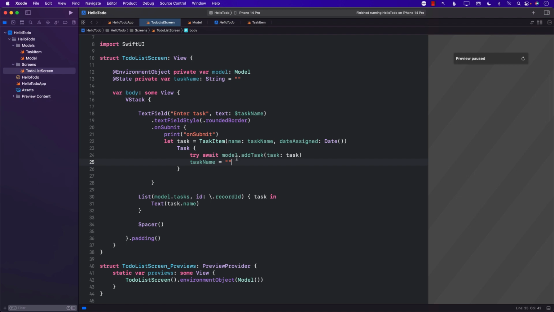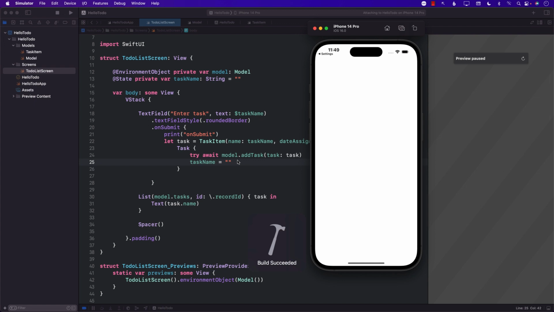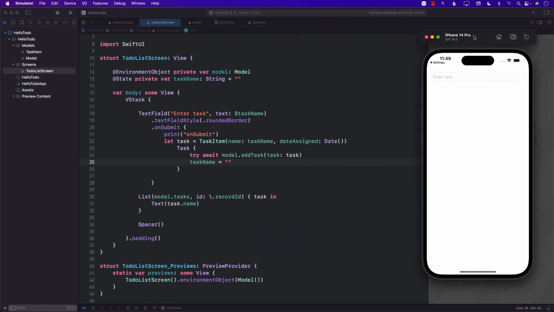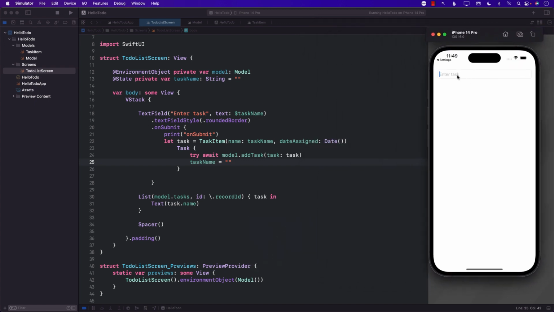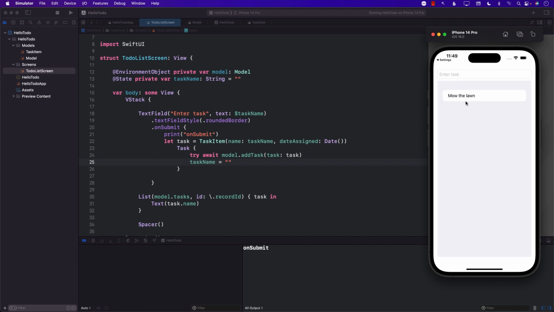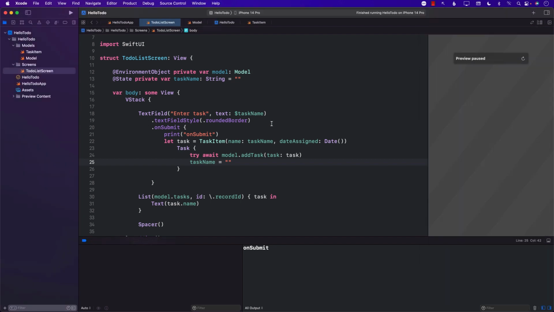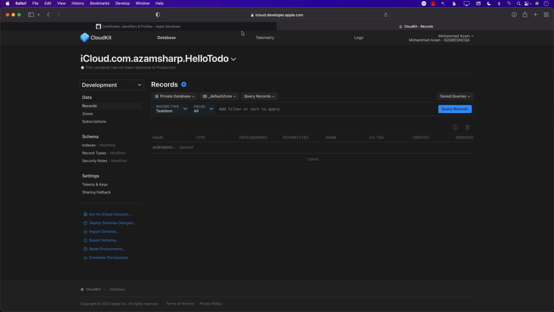Okay. All right, so now let's go ahead and run this in the simulator, because if you run it in Xcode preview, I'm not really sure how you can sign into iCloud over there. I'm going to say mow the lawn. Okay, and there we go. We got mow the lawn over here. That is cool, right? Okay, now let's go on to the cloud console and see how we can display information over here. This will be kind of like your dashboard.